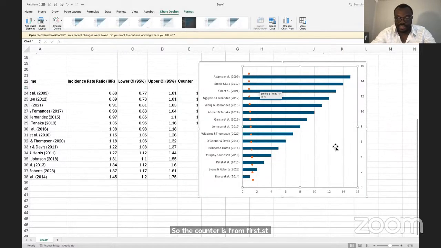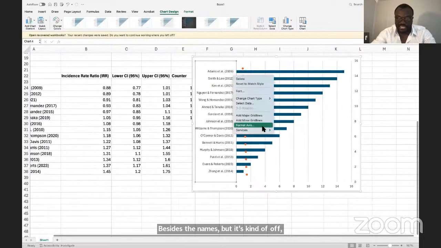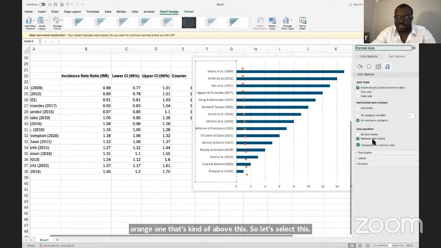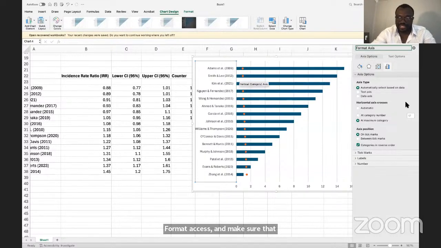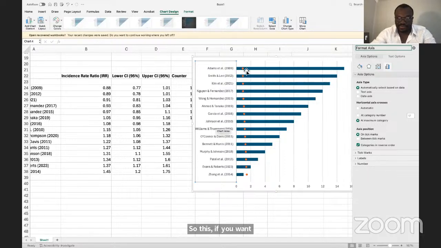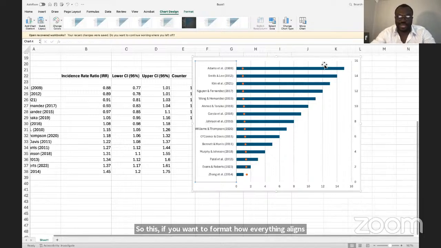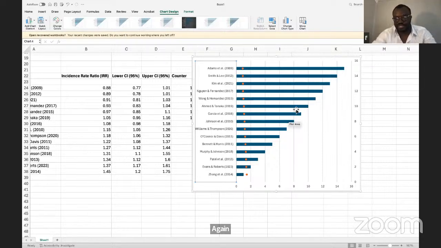And we okay it. So now we have our odds ratios beside the names, but it's kind of off because you see the orange one is kind of above this. So let's select this, format axis, and make sure that this is on tick marks, so that it's exactly on there. If you want to format how everything aligns with this, you always click on here and format the axis. Again, practice, practice, practice. You can do this literally in 30 seconds if you're very familiar with the process.